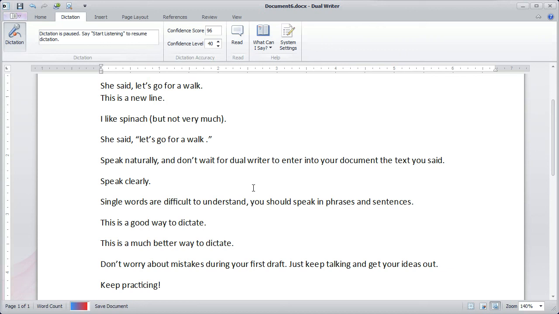The more you practice, the better you'll get. And at the same time, as you use the dictation system more and more, Dual Writer will get better at understanding what you're saying, so that as time goes on, you'll be more productive writing papers for school or reports at work. In the next tutorial, we'll talk about making corrections.